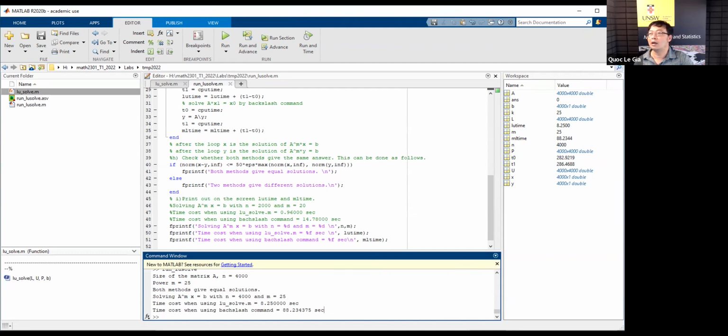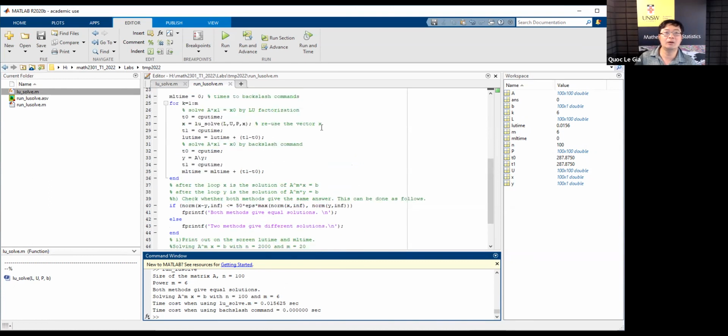Okay, so let me try. So say n is 100, and m equals 6. Well, actually, you see, in this case, because n is very small, the backslash command is faster. Because when n is too small, computing the LU factorization takes too long, right?